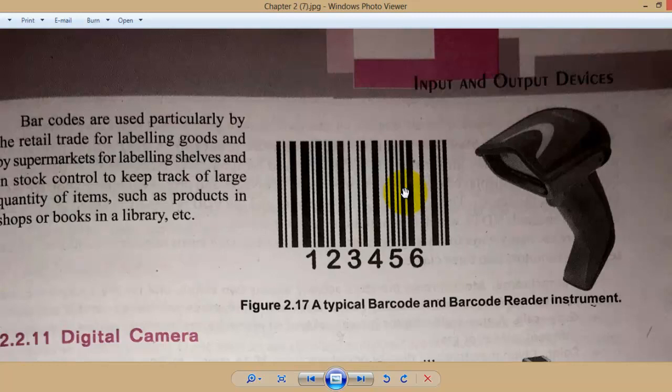So with the use of this barcode reader, we are going to get the information about the product or textbook or anything it may be. These barcodes are used in retail, trading goods, supermarkets, labeling shelves and control of the stock and all. Everything, all the products, have this barcode. We can scan directly by using this code reader, and we will get the information about the product.